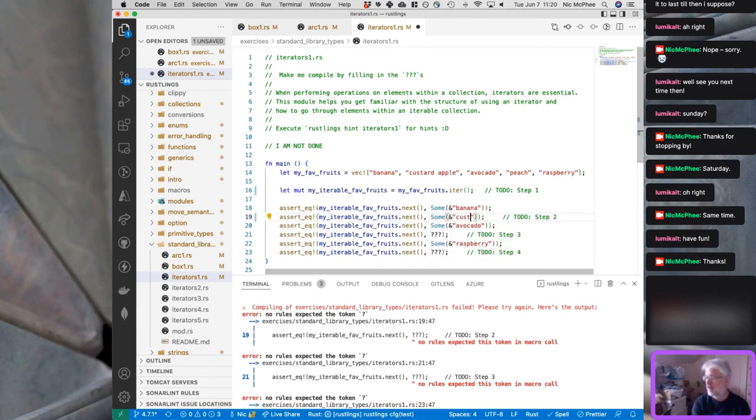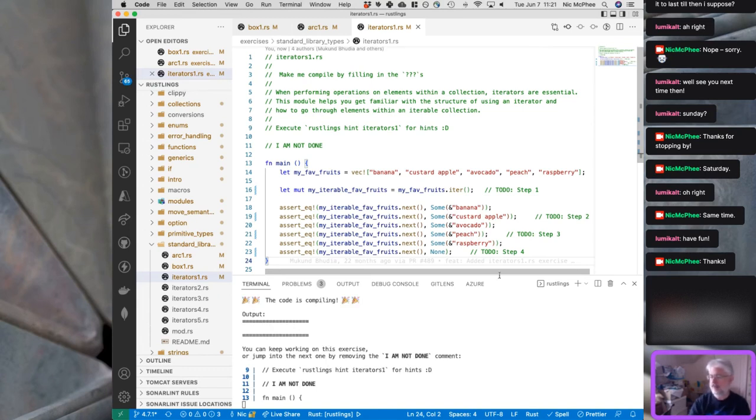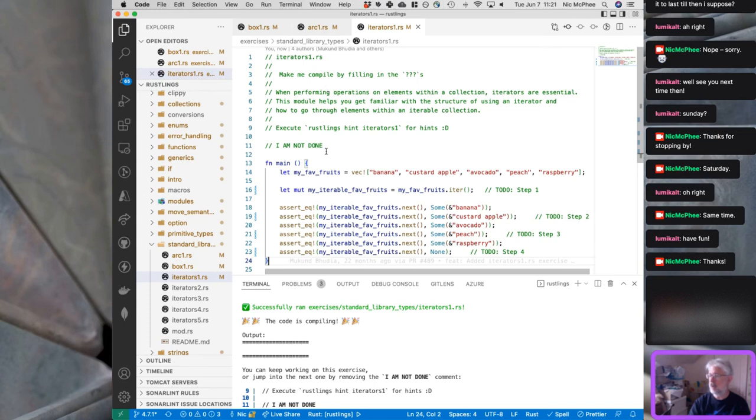Some custard apple and some peach. And then when we call next after raspberry, we've gone through everything, and ooh, got an ampersand there I don't need. Then that last thing's going to be a none. This is how the iterator says we're done: we return none in that instance. So I think this will take care of that. Look at that. We are done. That was pretty straightforward.